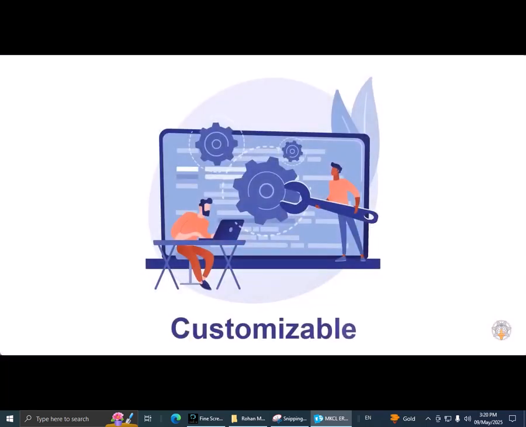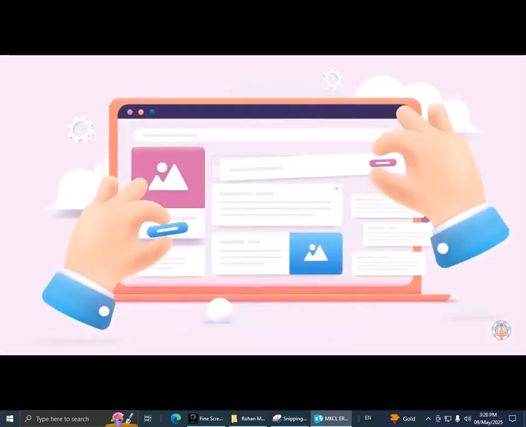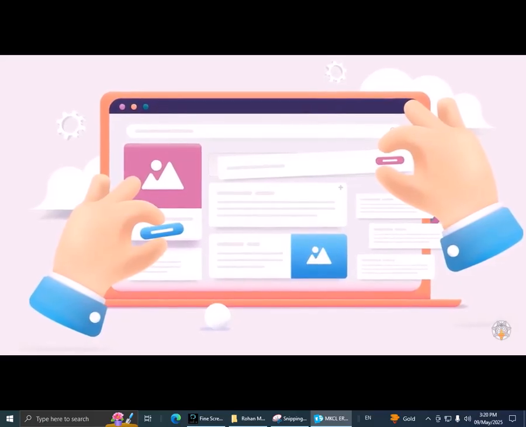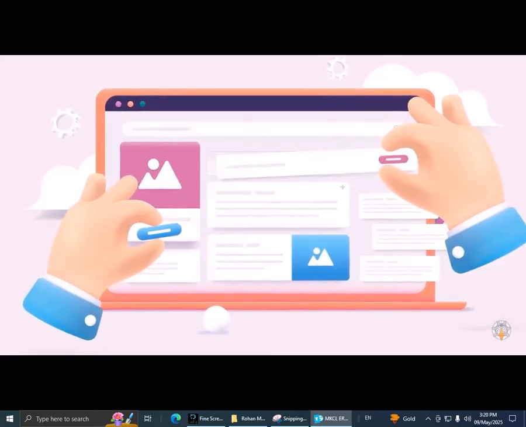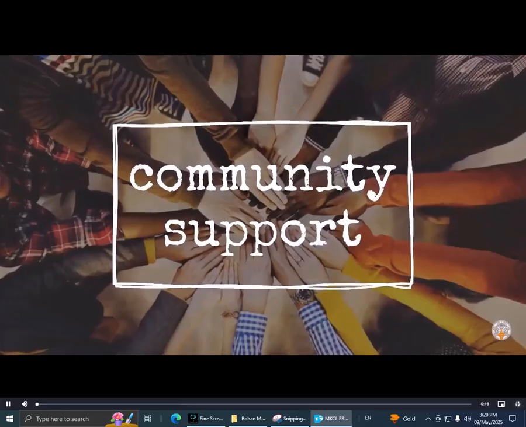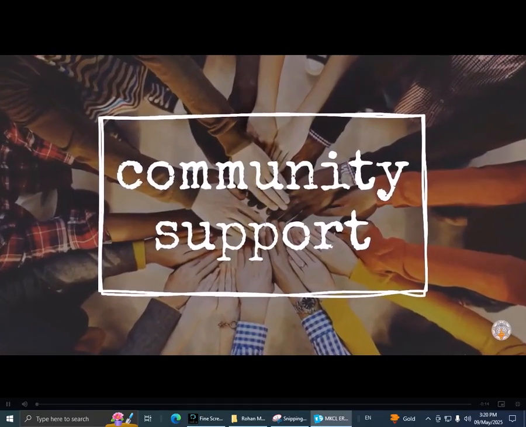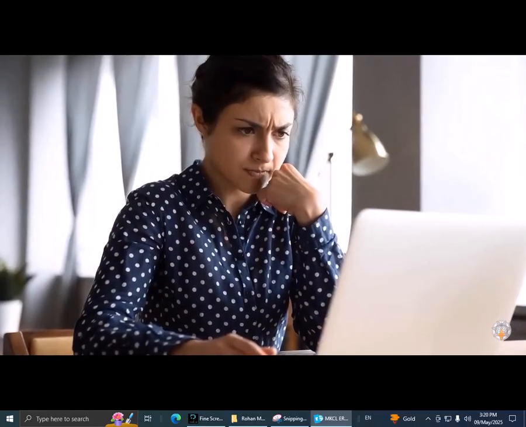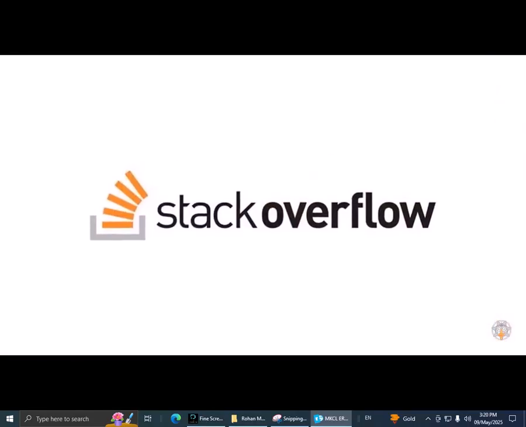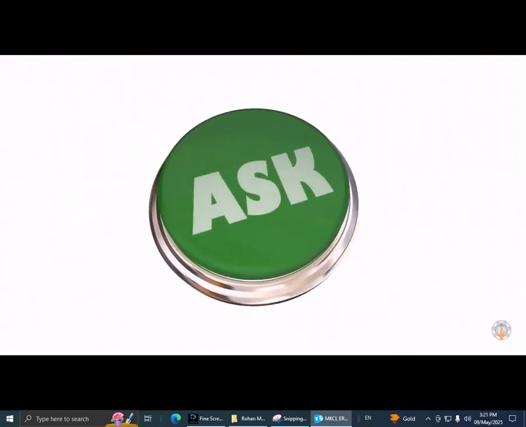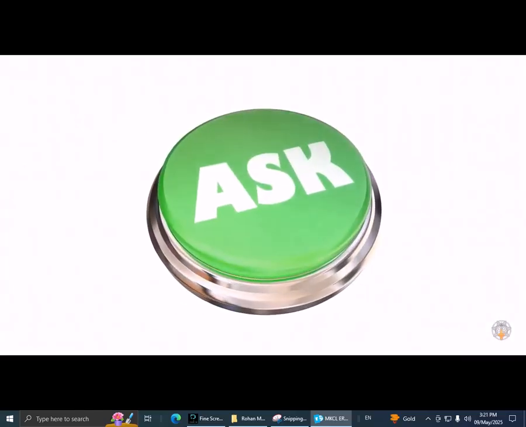The next is customizable. You can also customize Bootstrap according to your needs. According to your design, you can modify it and add different components to it. Then Bootstrap also has very good community support. If you face any difficulty, you can go to web platforms like Stack Overflow, ask your questions over there, and get them resolved.